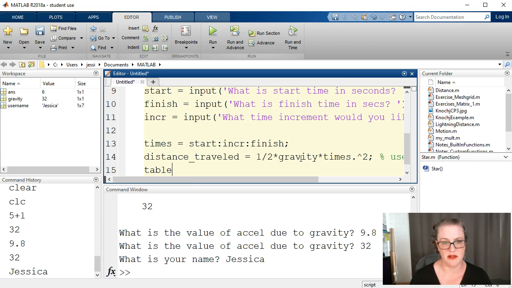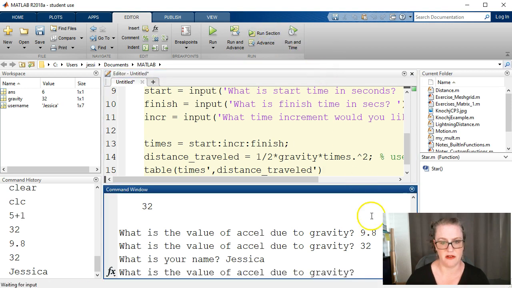And we'll make a table of that. Table of all the times. This time the single quote mark means transpose the matrix. So by default it will be a row, and I want to see it as a column. And then distance traveled, same thing. It is currently a row, so we'll make it into a column. And now let's run this. Let's go ahead and run this before we go any further.